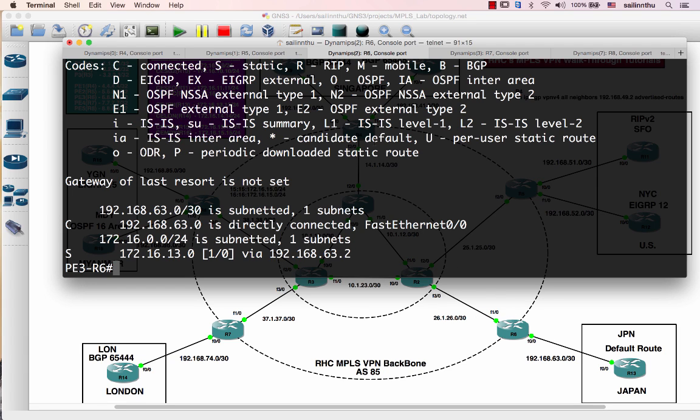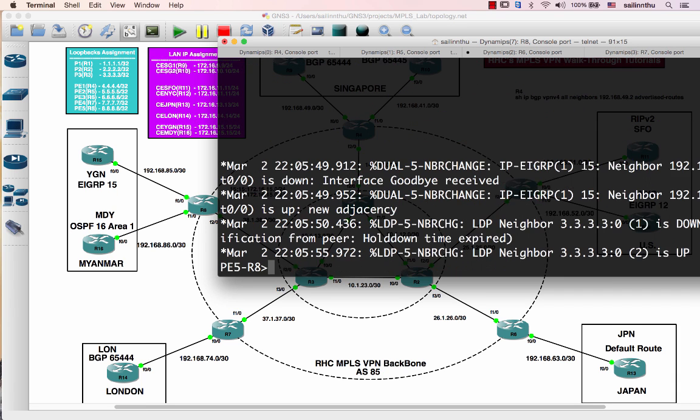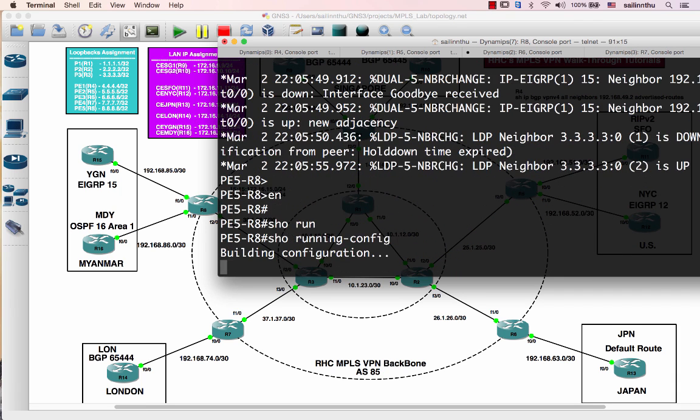Okay, the next step is going to be verifying the RD for this route from router 14 here, for this one to transform to the VPNv4 routes. So let's check what RD value we have configured on router 8. Show run.